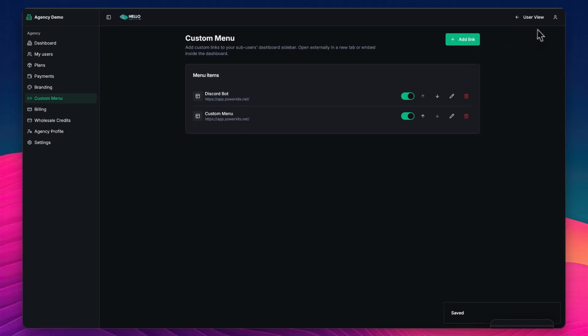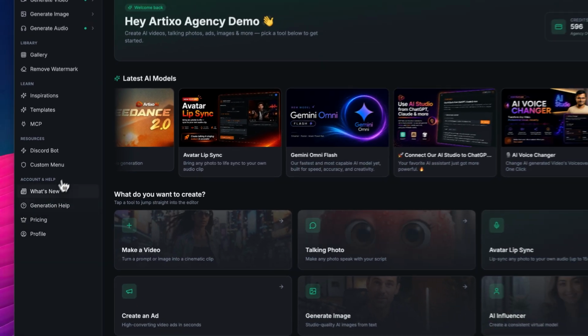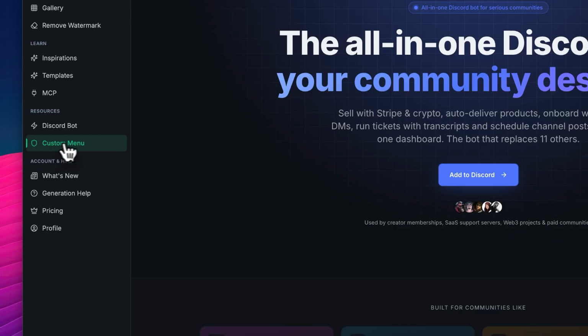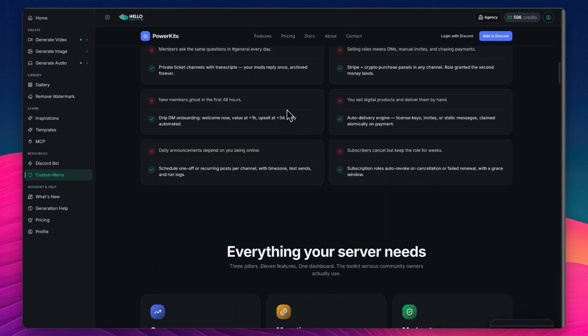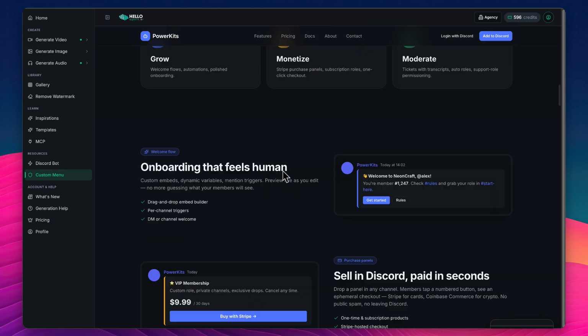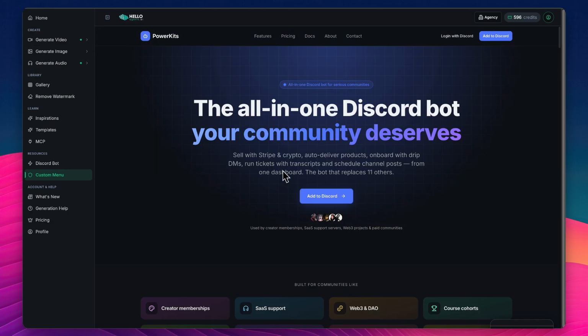Once you do this, switch to the user dashboard to see it. You can see the custom menu added. Once I click, this website is opening right inside the Artixo AI dashboard, your white label user dashboard. So this way you can add a custom menu inside the Artixo AI white label so that your users only see that in the menu. That's it for this video.